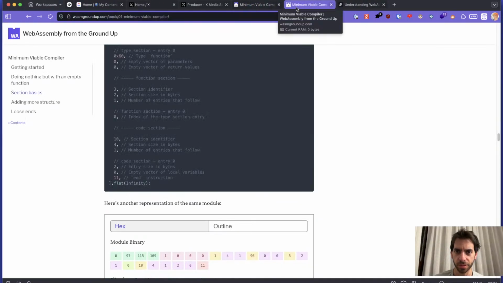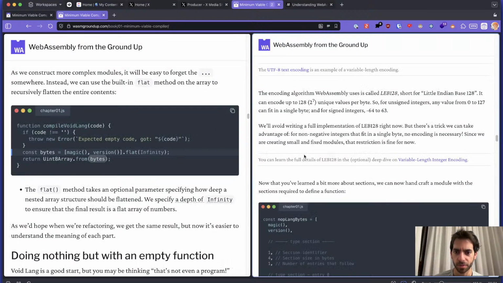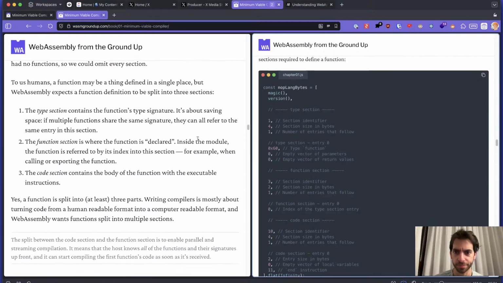We're going to create a duplicate. I'm going to stack it together. Now I'm going to tile the stack. It's one of the things that I love about Vivaldi. And we're going to come in here.